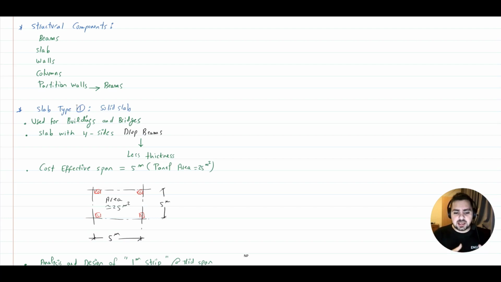Every panel within a solid slab should have four sides and each side should have a drop beam. Just like here, this is one panel and this panel has a drop beam from every side, and the span of this drop beam, or the cost effective span, should not exceed 5 meters, which means that the total area of this panel should not exceed 25 meters squared. Why?